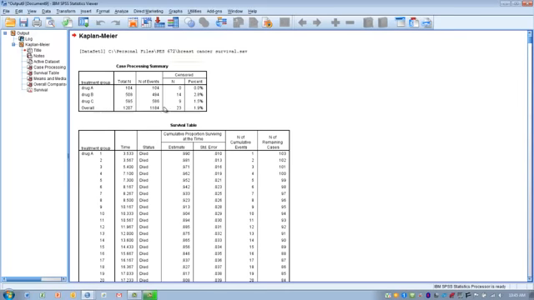So the output we can look at, first of all, in this first table, gives us a sense for how many subjects were in each group, each level of the factor. So we had 104 subjects getting drug A, 508 getting drug B, and 595 getting drug C. The next column tells us how many people actually had the event occur. So how many people actually died.